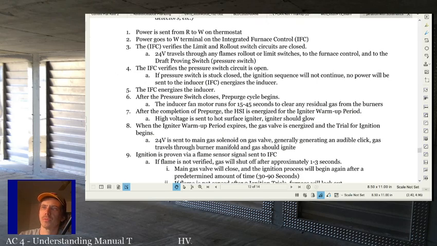So that is your sequence of operation. So once you understand that sequence, if you can halfway memorize this, then every time you see something shut down, you can determine what's going on.